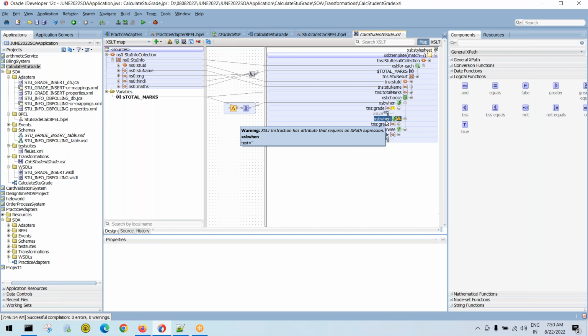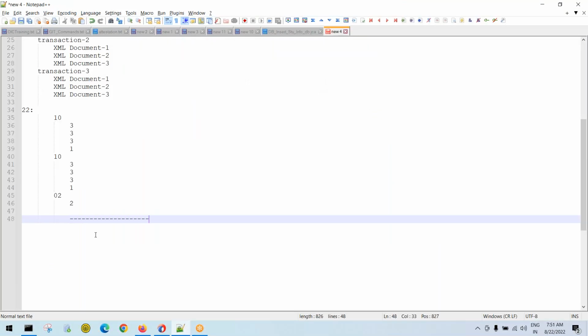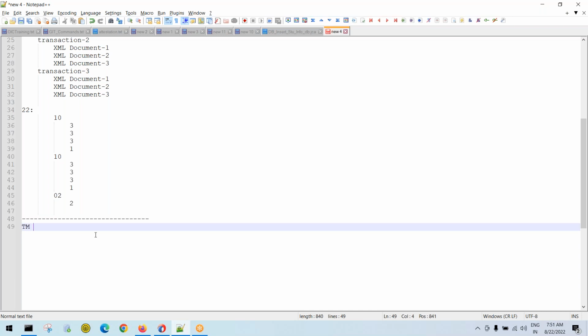What is the second condition? Total marks greater than 100 and less than 200. Observe what I'm saying: total marks greater than or equal to 100 and total marks less than 200. So there are a total of 3 operators we are using: greater than or equal to, the and operator, and the less than operator. Make sure how you are designing this.